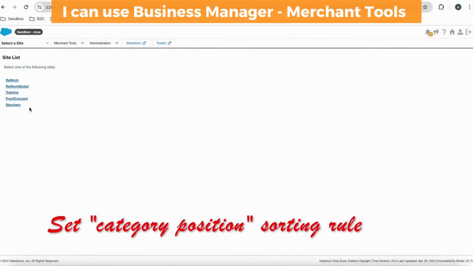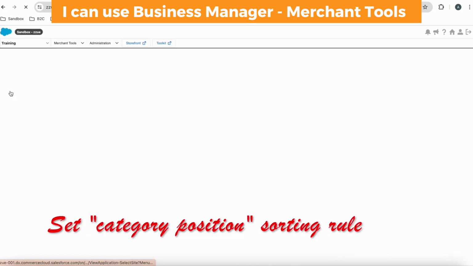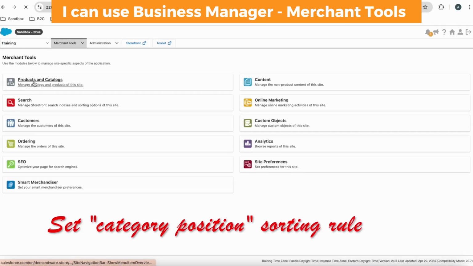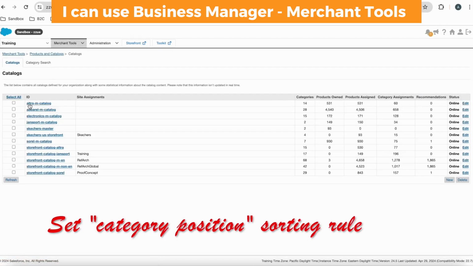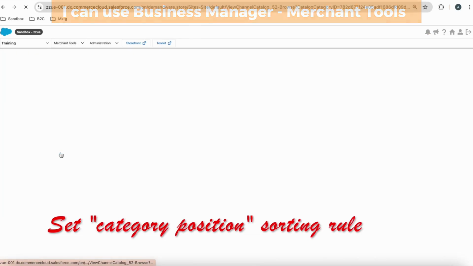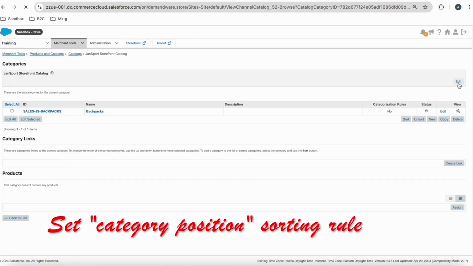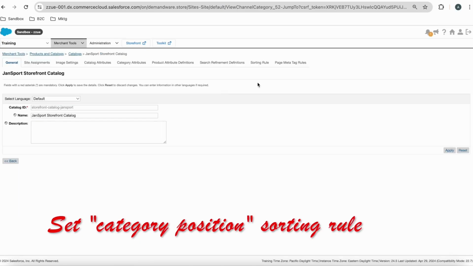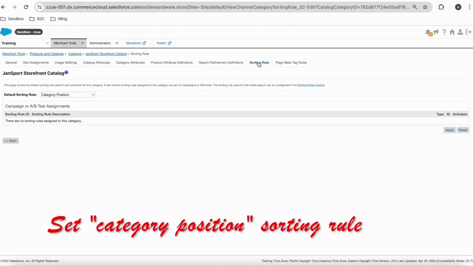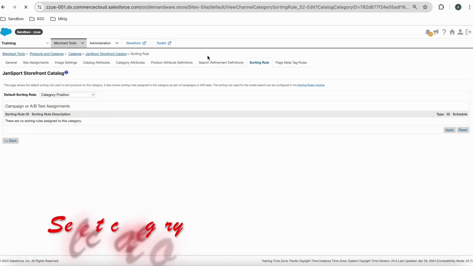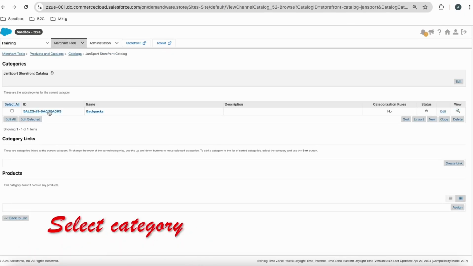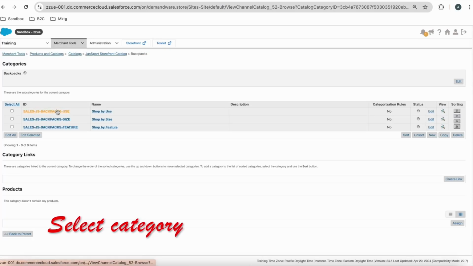So let's look at product presentations. As she's using Salesforce as her e-com platform, she can use Business Manager, Merchant Tools, and look at her catalogs. So first thing is she needs to set the category position to sorting rules. Now this is very key because now she can position her products and be able to see them visually.